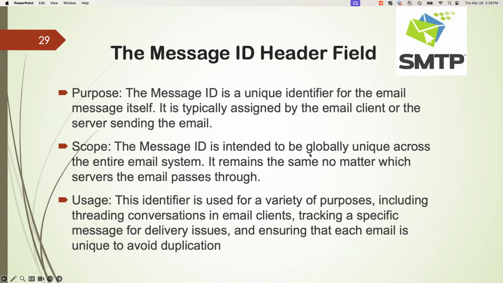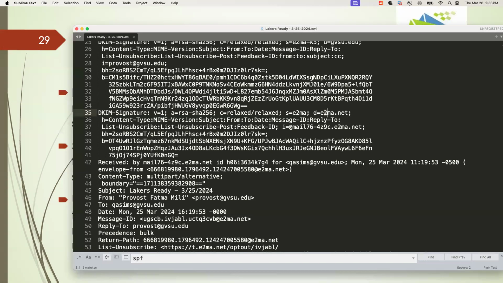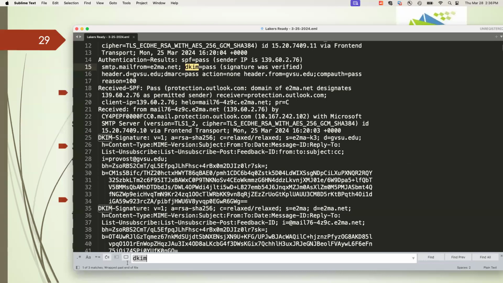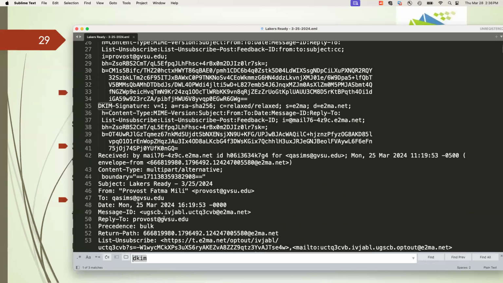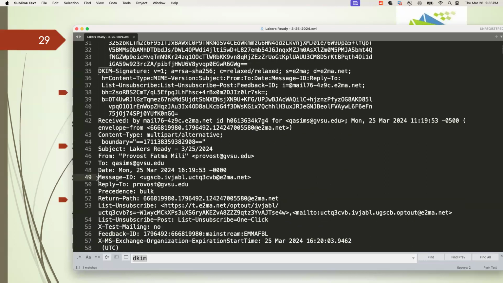So sometimes you might receive an email and you reply to that. When you reply, the message ID is used to show that this is a reply for this particular message ID. So how can we find that? Again, let's go and look into Sublime Text. Let me search for the message ID. It should be in the very beginning as well, right here.